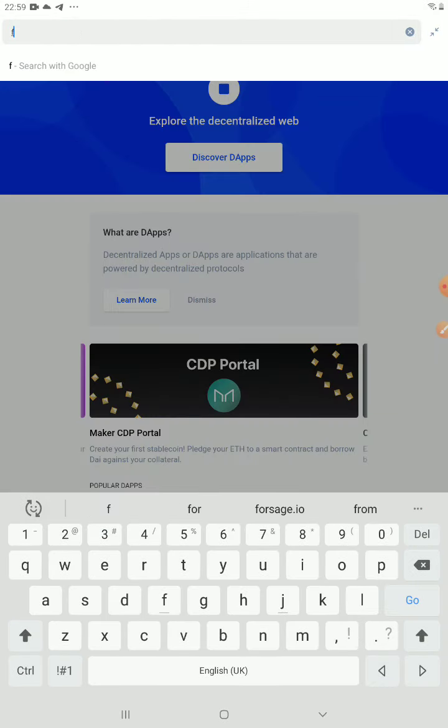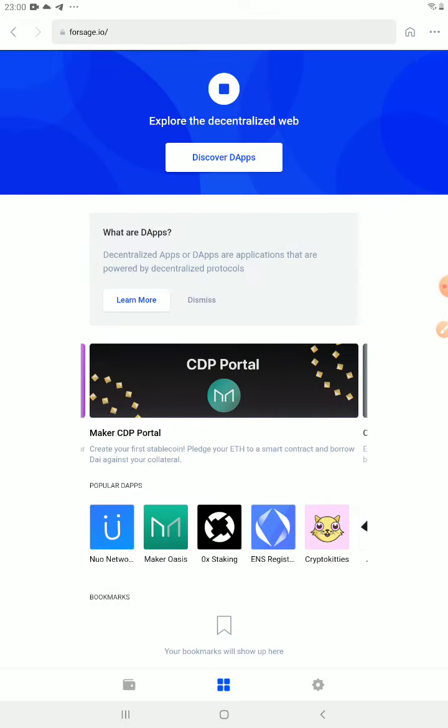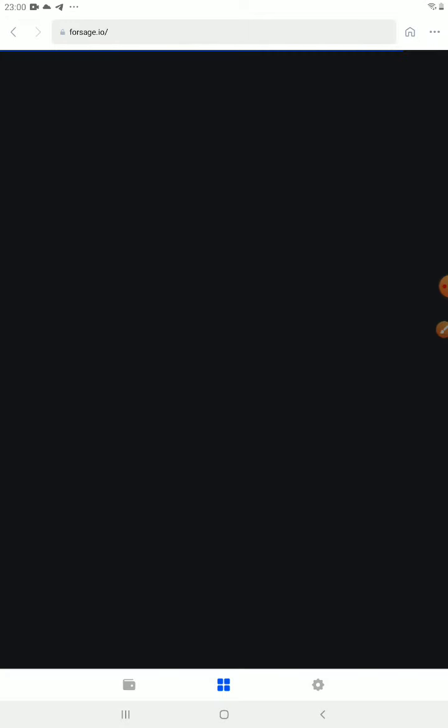So let's just say, for instance, forsage.io. That is the website, but they will give you a link that you paste in. I'm doing this for example purposes. Then you press go. Once you press go, it will bring you to the Forsage website.